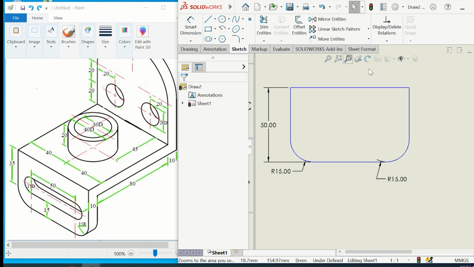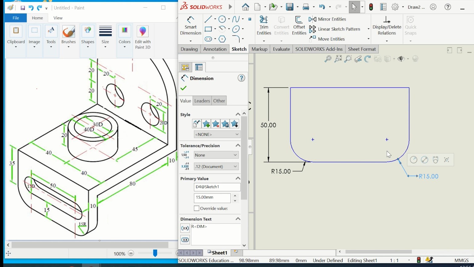I'm going to close this fillet because I'm not doing a fillet right now. This one, let me move it a bit. Okay, so that's the drawing till now.